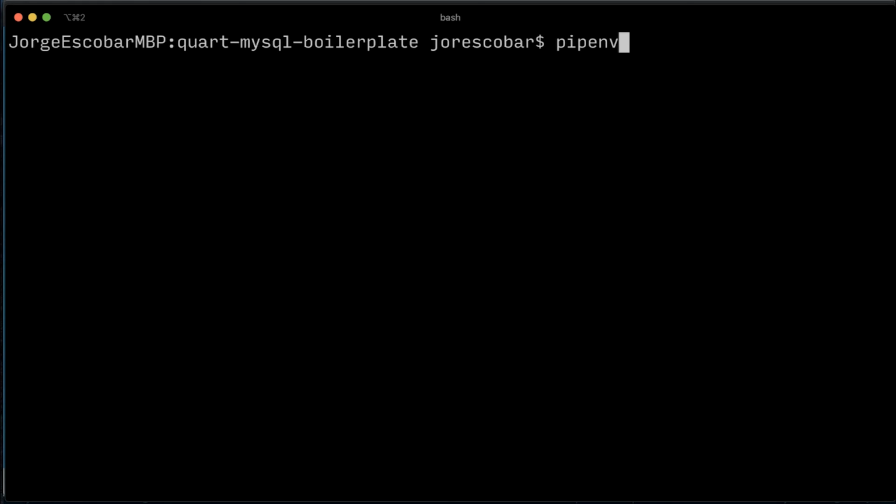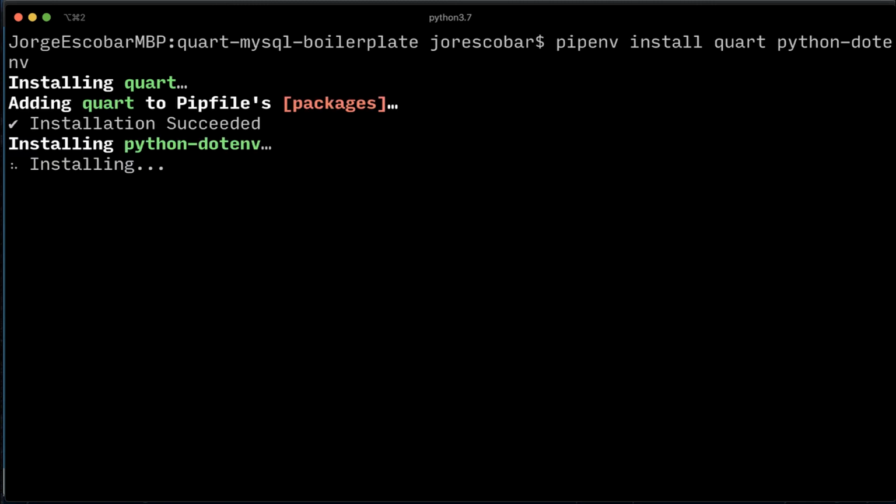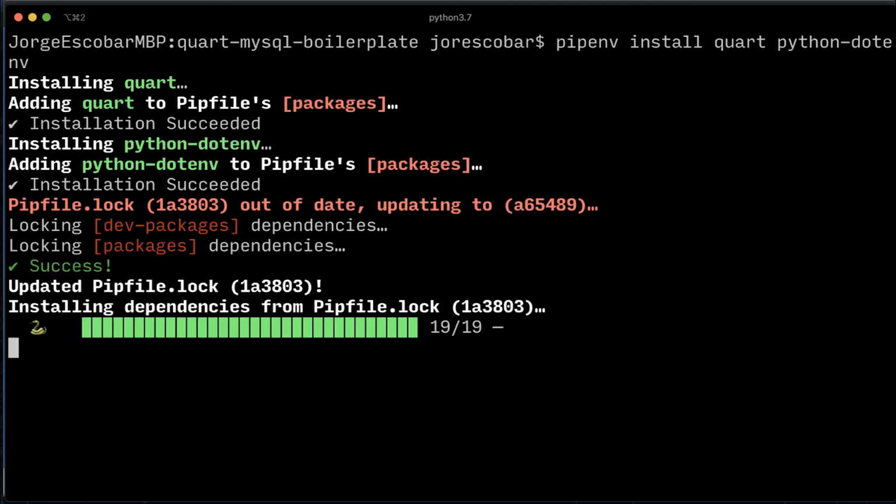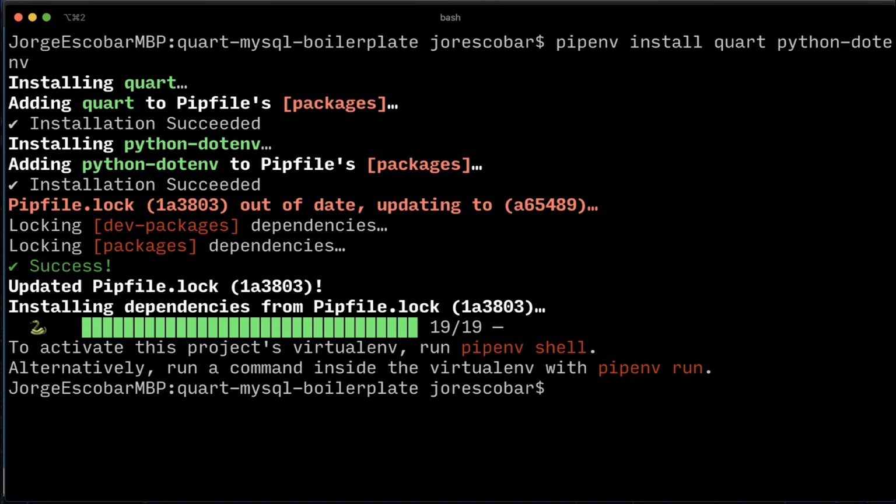Now let's go ahead and install Quart and python.env. pipenv install Quart python.env. We're now ready to start setting up the MySQL and set up Alembic migrations.